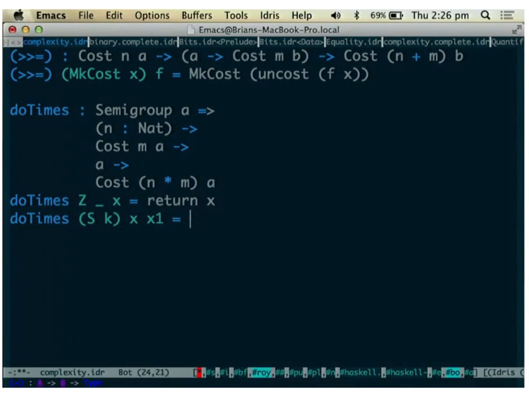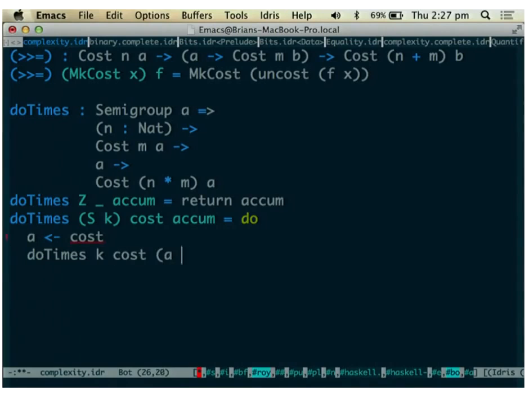In this case, we can start using the do notation. This will be the cost. This will be the accumulator. So if we get the value out of the cost that we get passed in, then we also want to recurse and do it a few more times and just append these things together. I'll do accumulator plus.